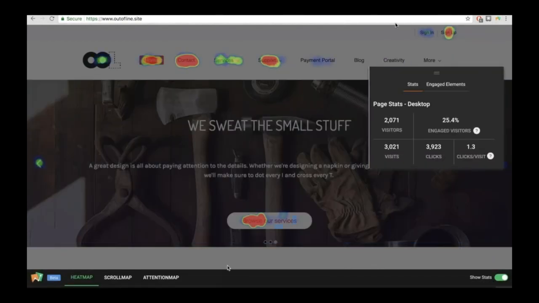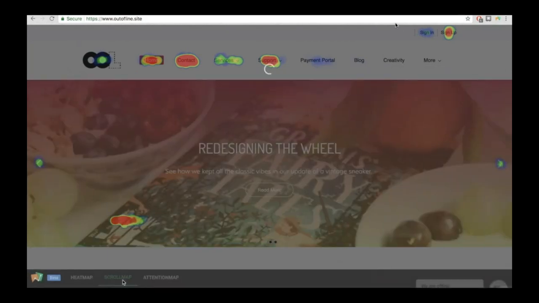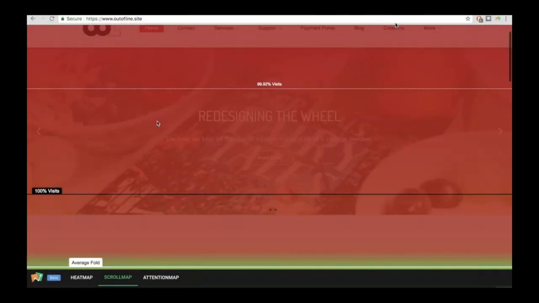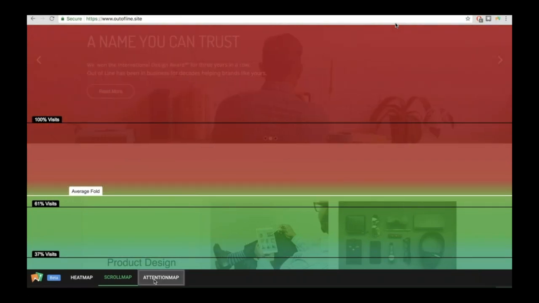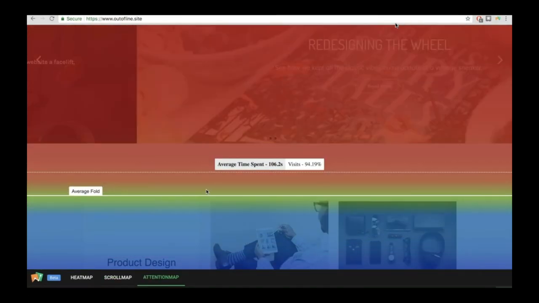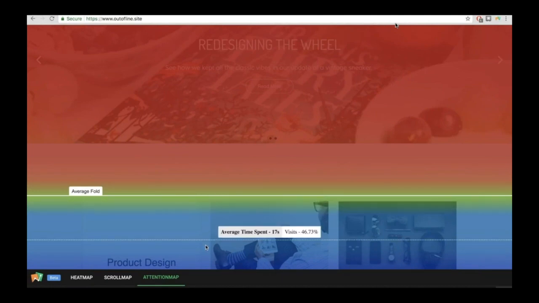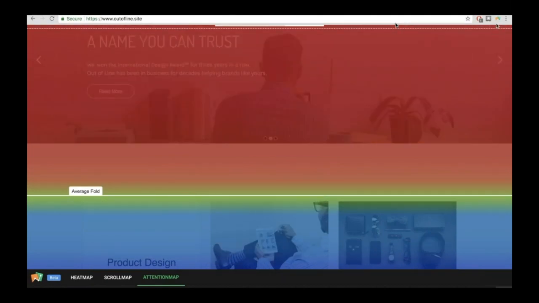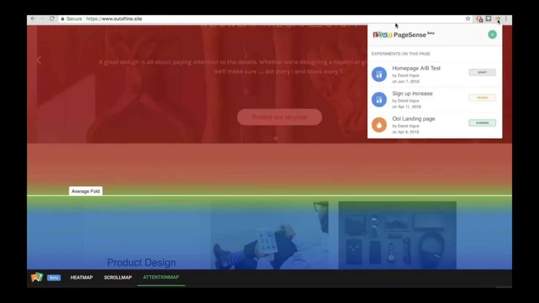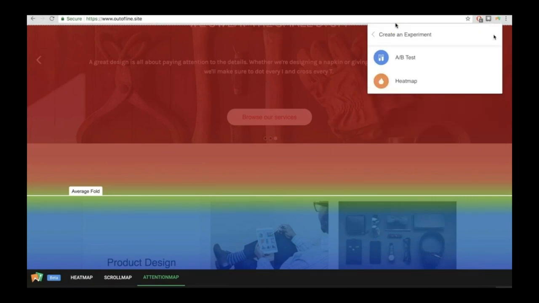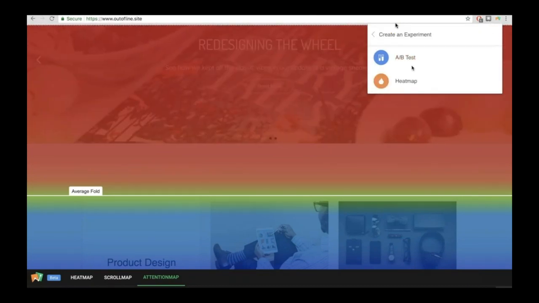You can go into the scroll map and see how far down the page your visitors have scrolled down to. And also, with the attention map, you can see which sections the visitors are spending the most time on. You can also create a new heat map experiment or an A/B test directly from within the extension. All you have to do is click on the Add button and choose between the two experiments to get started.